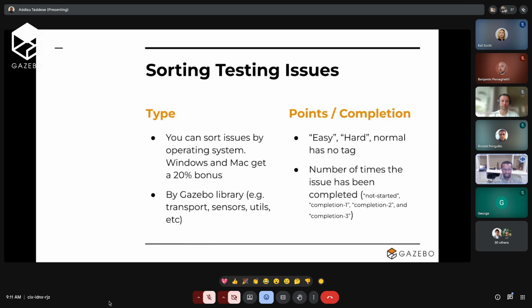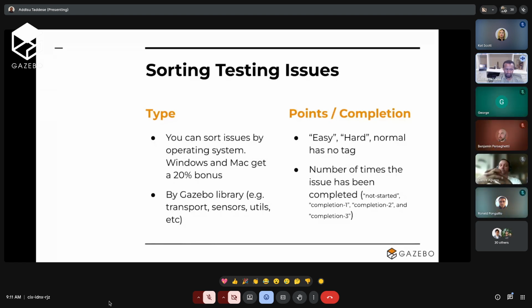If you're not familiar with GitHub search, you can filter based on these labels, the easy and hard. Once the automation detects that people have worked on it, it will have completion 1, completion 2, and 3 labels. So if something has a completion 1, try to avoid it, I guess, because you won't get as many points anyway. But that's a way to filter out things that you can work on. You can also filter by the library or by the platform to get the extra bonus points.